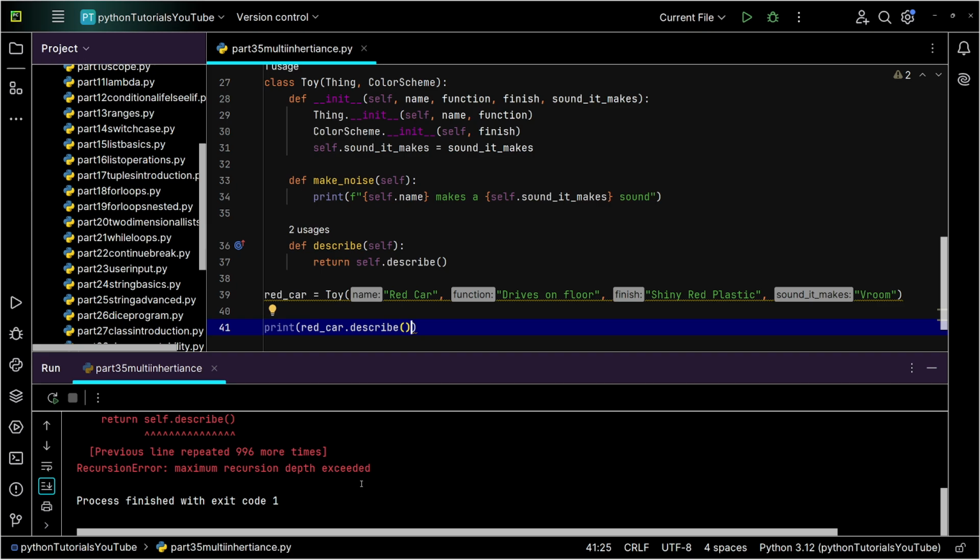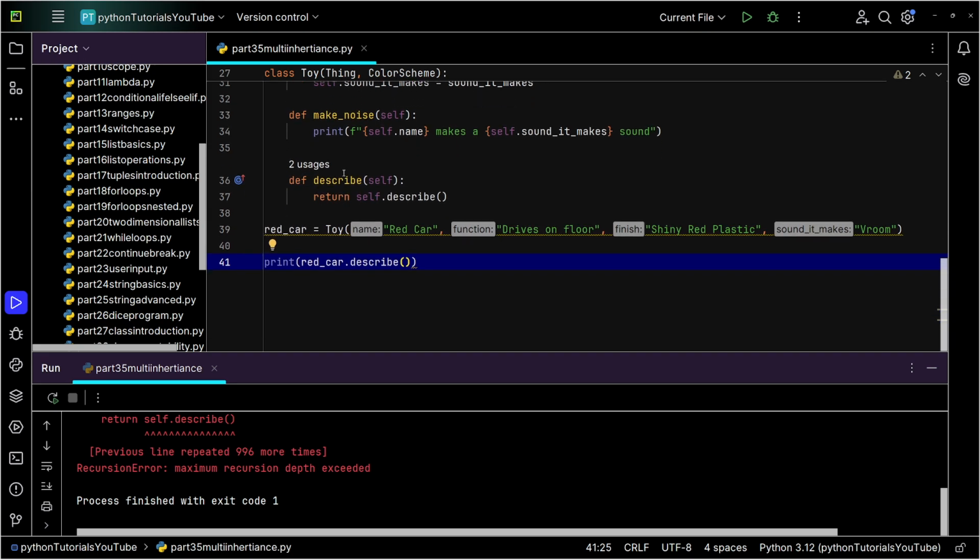You're going to get a massive, nasty error because you're trying to refer to yourself from yourself, from yourself, from yourself. And it actually went 996 times there. That was a pretty nasty infinite loop. So you're sitting here going, that didn't work. Okay, fine. Let me change the way I do it then.